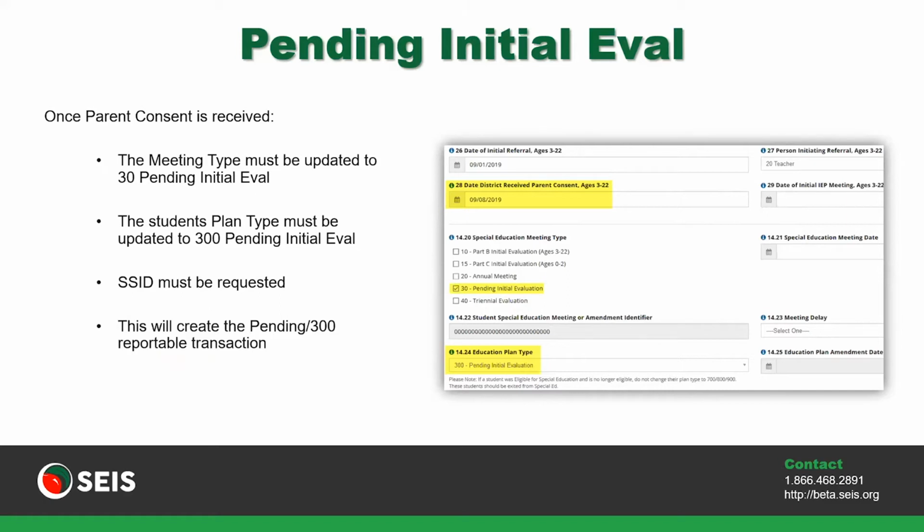And again, since that parent consent was received, this is where the SSID can be requested by your district. So if you go in and there's no SSID, just notify your district so they can get that SSID and put it into the record for you or provide it to you. With this information, the system will then create a pending 300 reportable transaction so your district can report that student in that pending status. Okay.